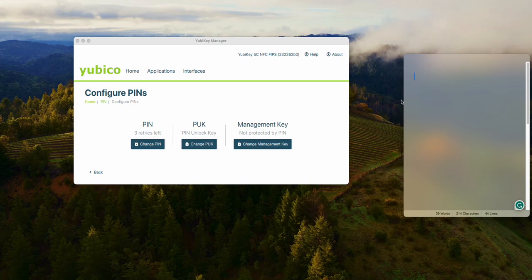Because if you lose these, you can't get into the YubiKey. YubiKey doesn't have a master password they can use to get in. So if you lose this, all the systems you've authenticated with, they're gone.